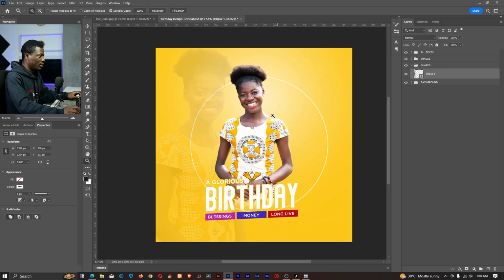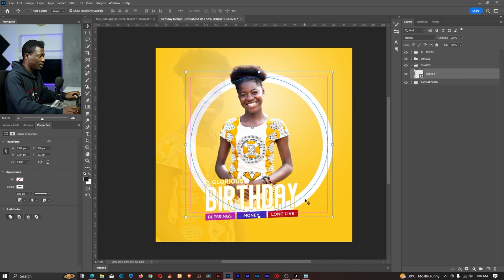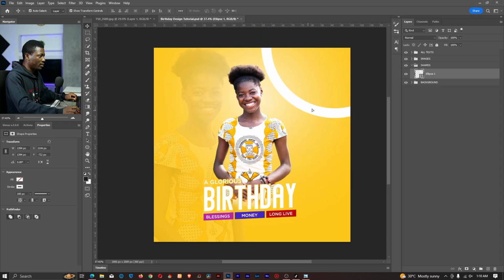All right, so as you can see, we have a line like so, but I'll go back to my shapes tool. The stroke is too small, so I'll probably make it 100. Let's see what 100 is looking like. I think 100 is perfect, so I'll place this somewhere around here.